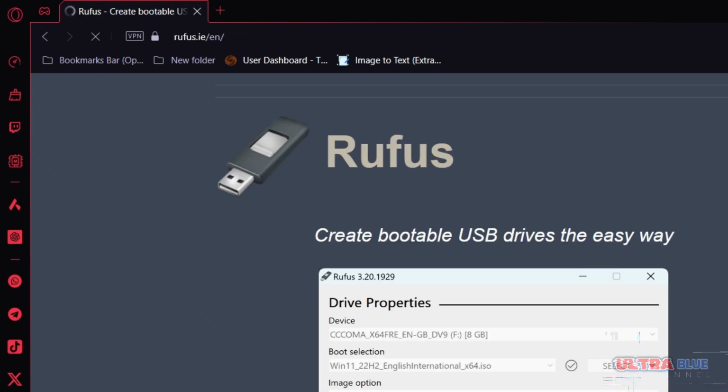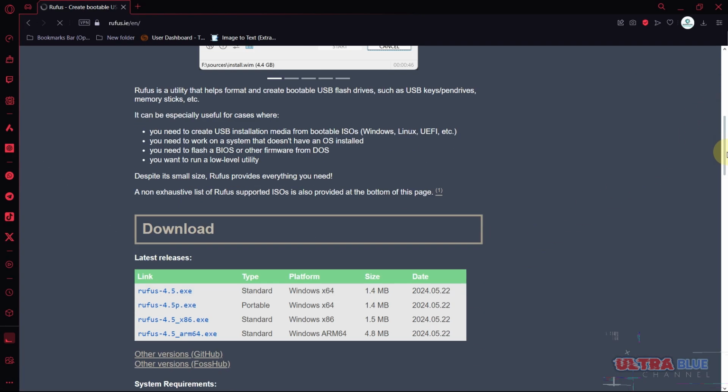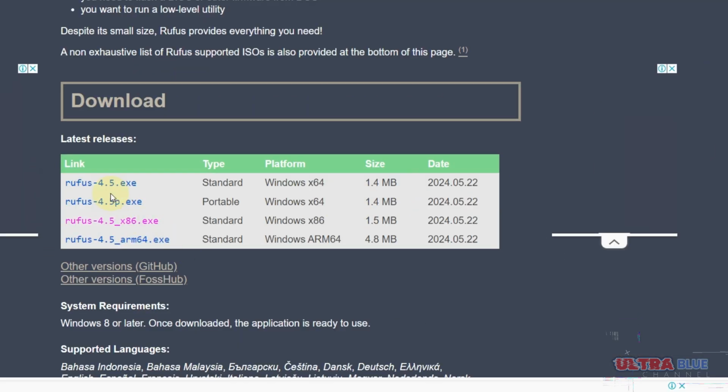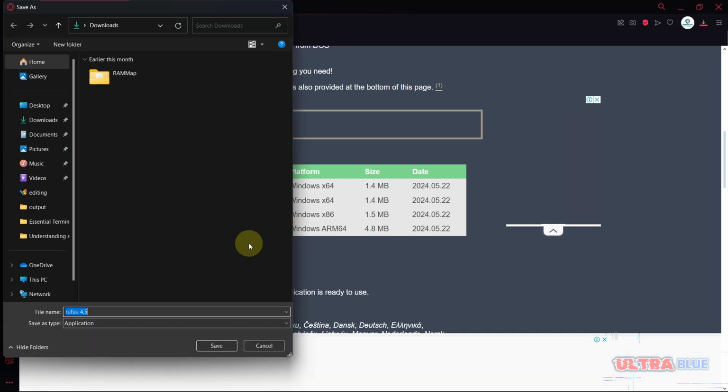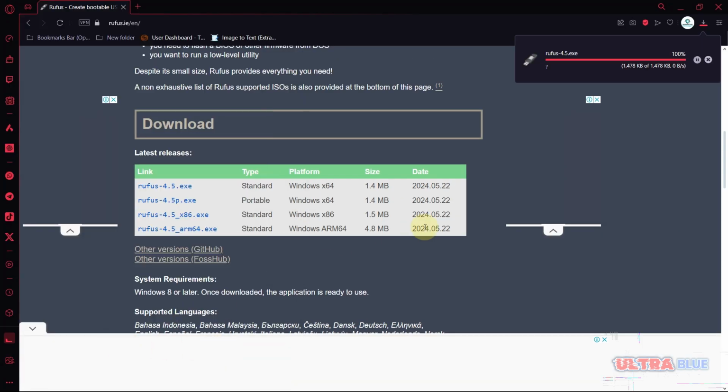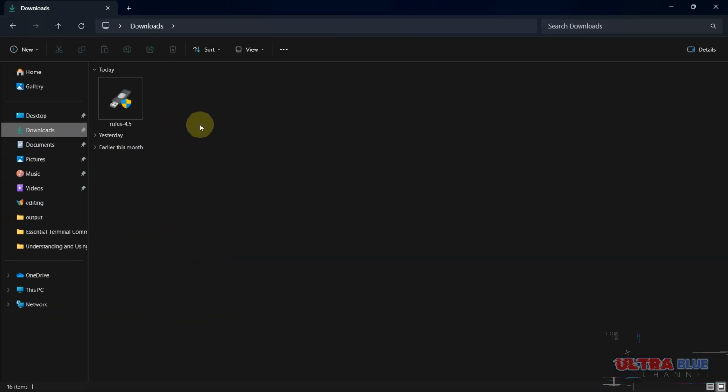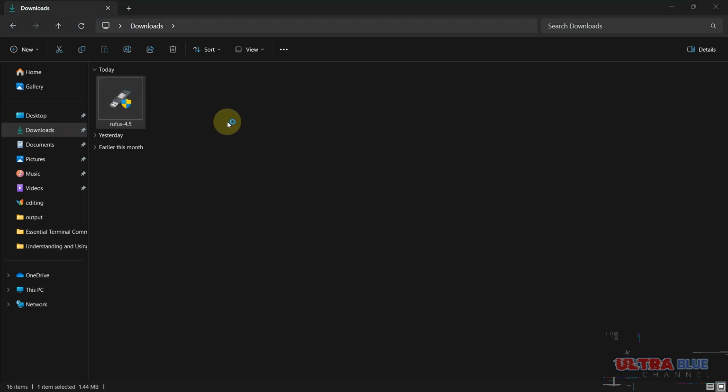Open the first link and scroll down and download any of the standard versions. So I'm going to download the first one. I'll go ahead and save it, and then it's downloaded. Once the download is complete, locate the file and double click on it to run it. Rufus does not require installation, so it will open directly.